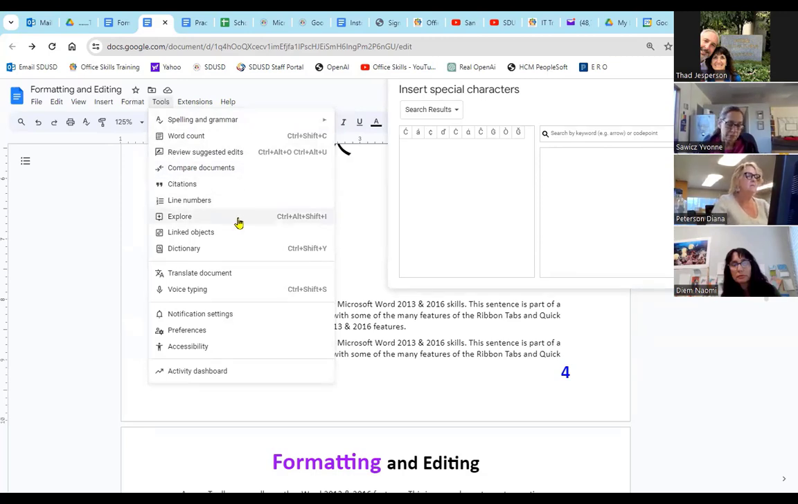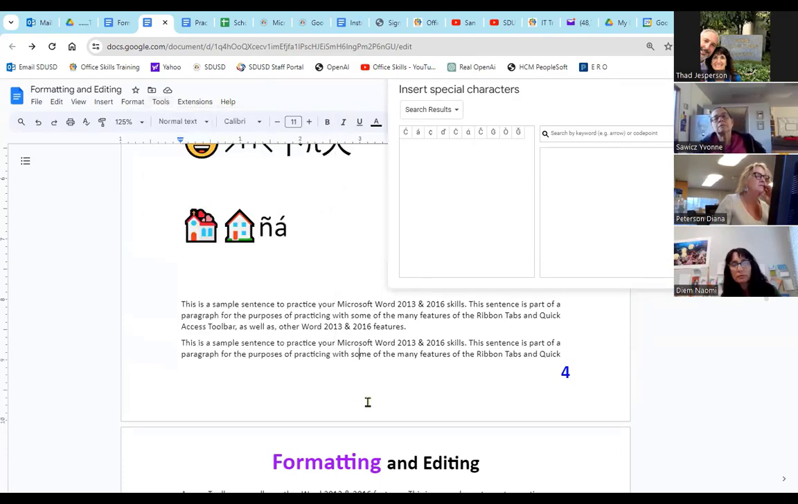Explore, this is where we can just have a pane on the right and we can type in things that we're looking to figure out, and it'll give us Google search so we can get stuff and maybe copy and paste it and put it in. We can link objects. We've got a dictionary. Translate the document. We saw that before. Voice typing, we did that already. And here's some accessibility issues or whatever. All of that's very cool.